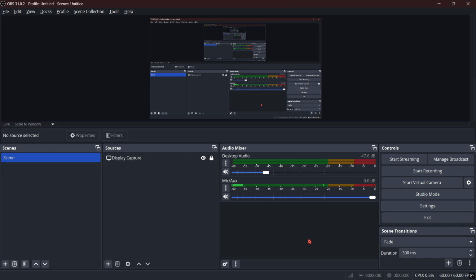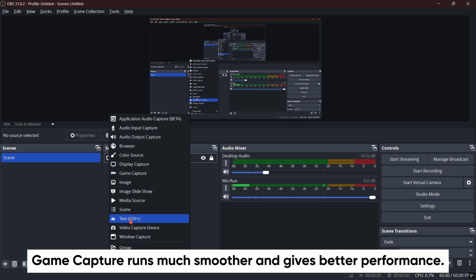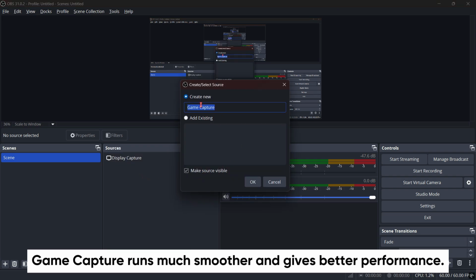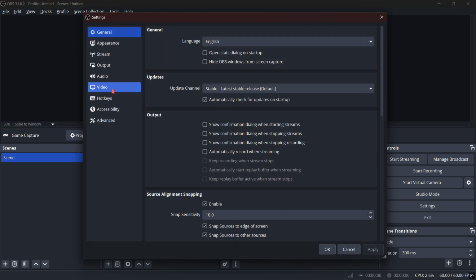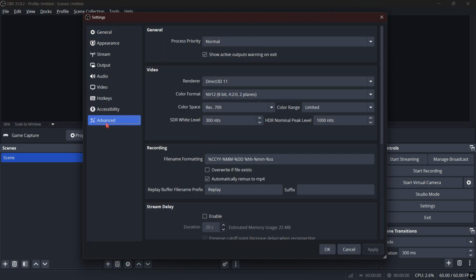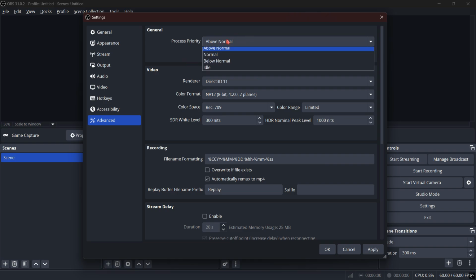Here is the bonus tip. If you're recording games, always use game capture instead of display capture. It runs much smoother and gives better performance. And also, head back into settings, advanced, and under process priority, set it to above normal. This gives OBS more priority on your system, helping reduce lag and stutters.